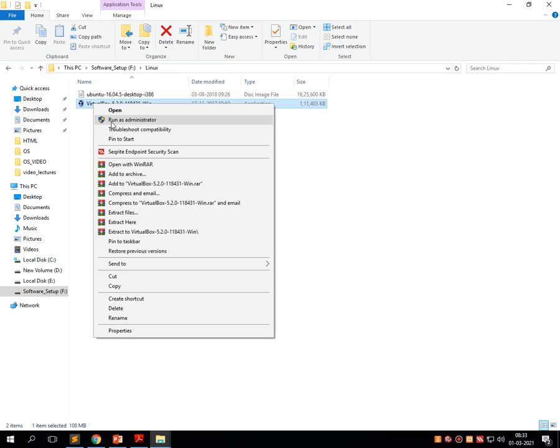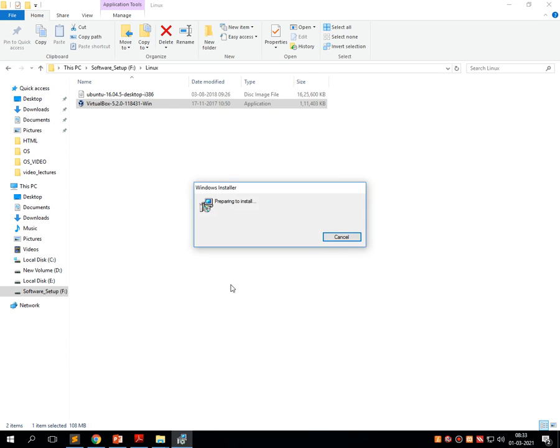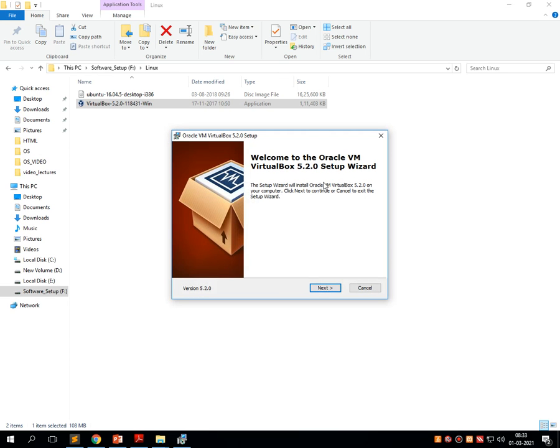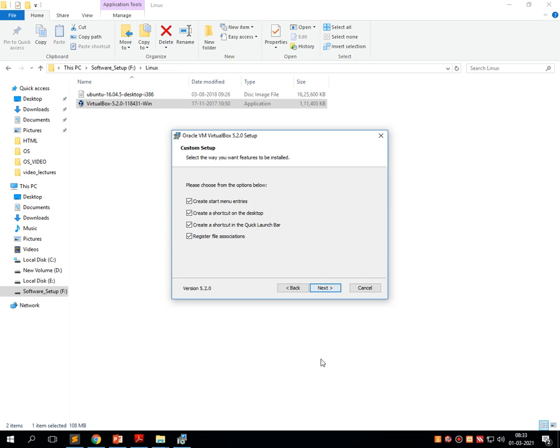Just click on this, execute as an administrator, press yes. The message is replaced over here by the setup will install Oracle VM VirtualBox 5.2.0 on your computer. Click next to continue. So just press next. Don't change this default path. Again just press next.